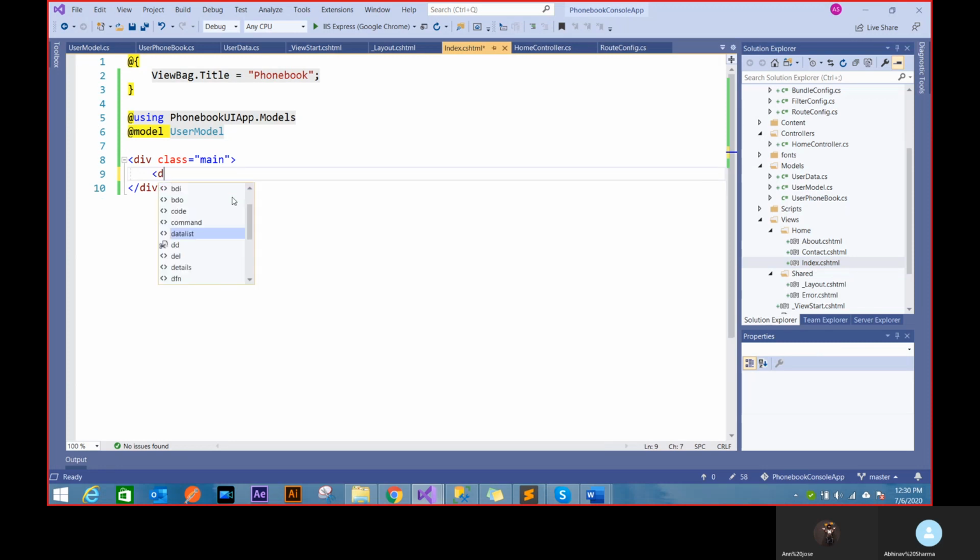So for rendering it, I'll say div class users list, and inside user list, you can see the power of Razor syntax happening here. I can put C# statements in between HTML. I can write C# code inside HTML, which is not possible if it's not having an MVC framework. So I'll write foreach.